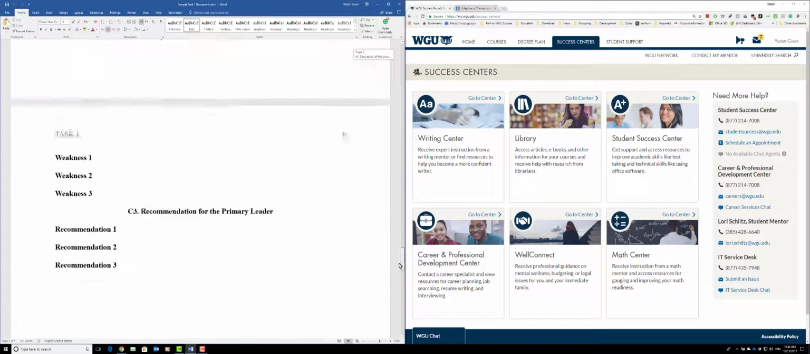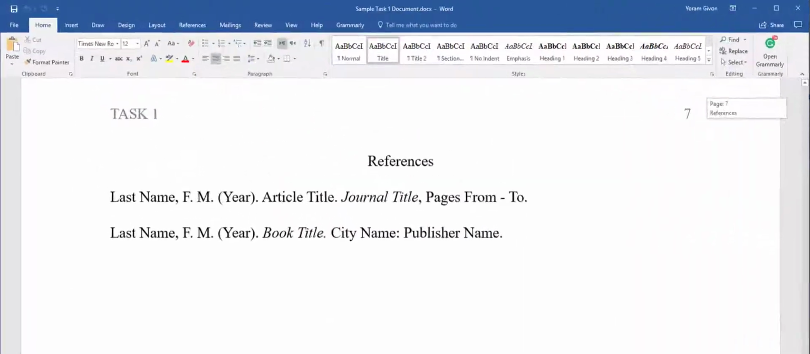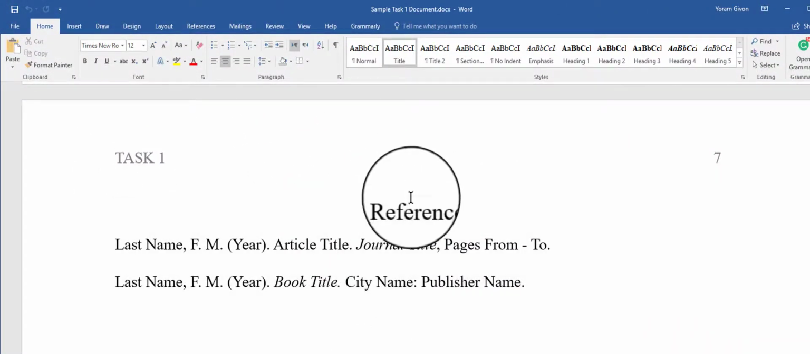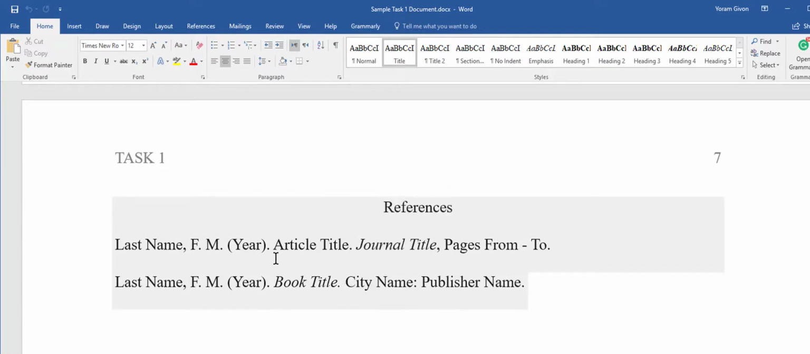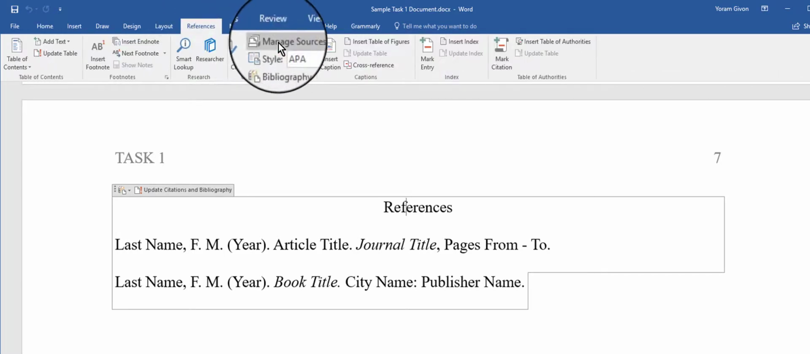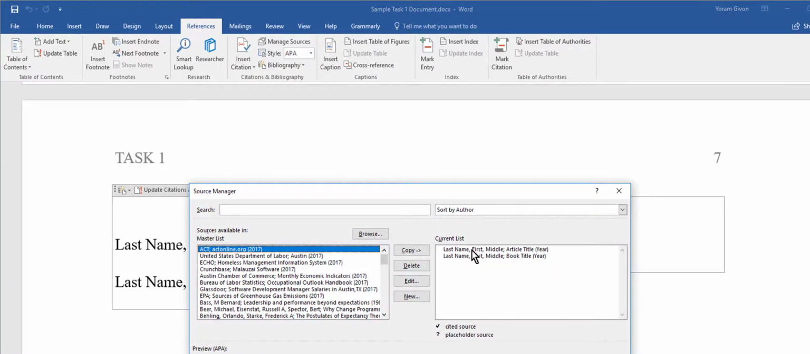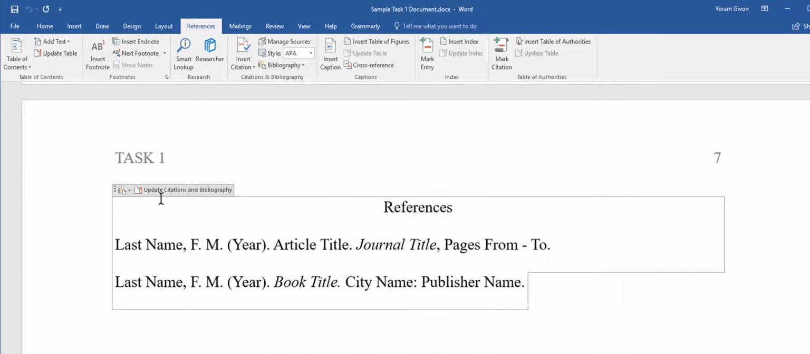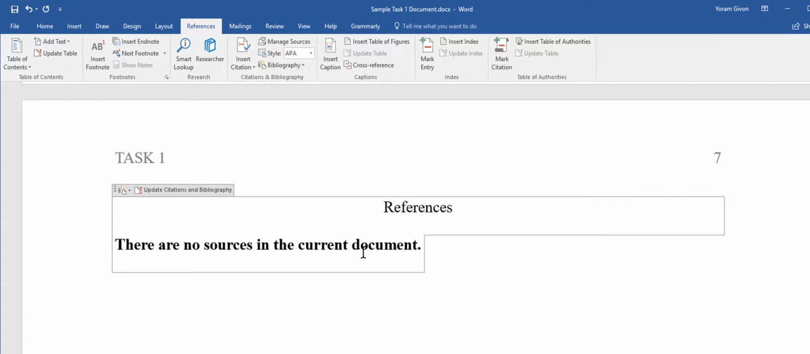If I scroll all the way down to the bottom of the document, you see that I already have a references section that has two fake citations. If I click on the title, you'll see there's an option to update it. The way I manage this section is I go into the References tab in Microsoft Word, Manage Sources, and here you see these two fake references. So let's delete them. Close the window, update, and now they're gone.